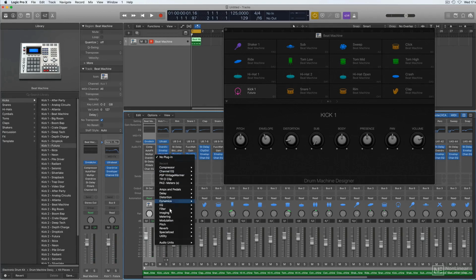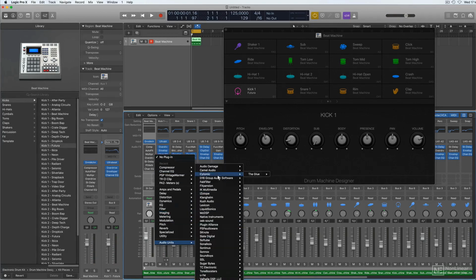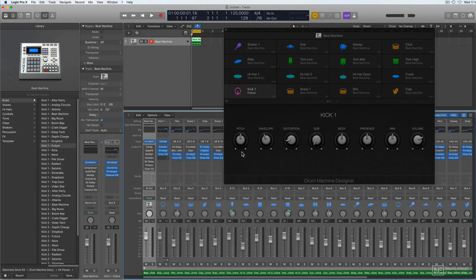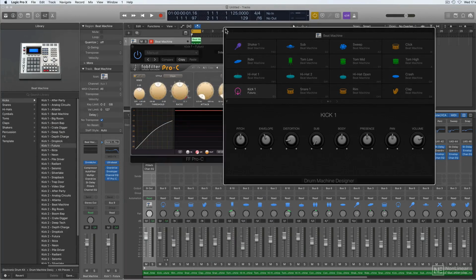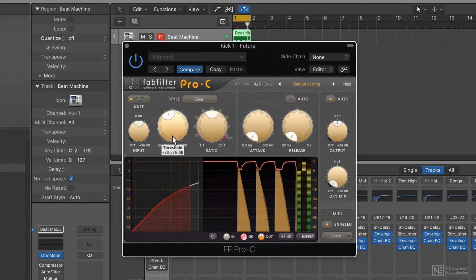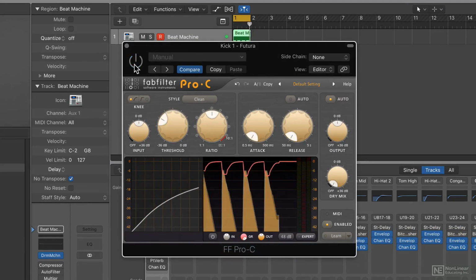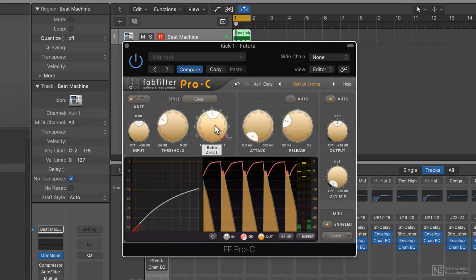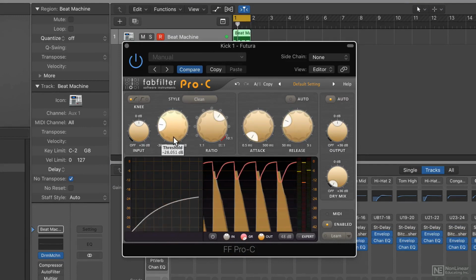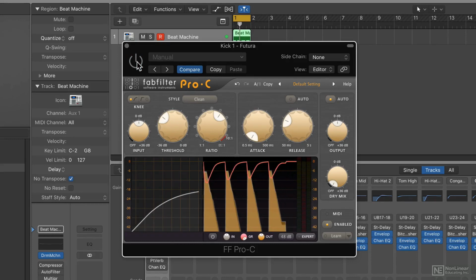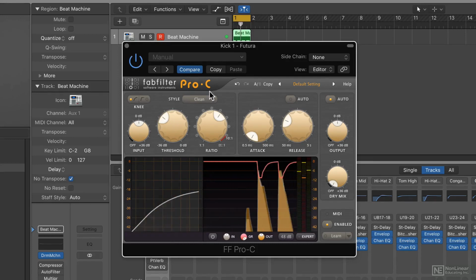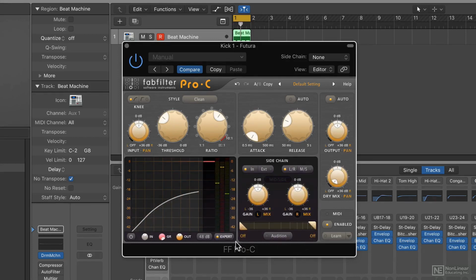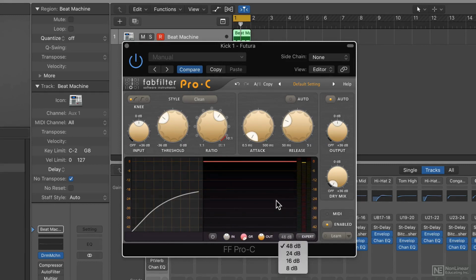I'm going to add a compressor to this. One of my favorite compressors is the FabFilter Pro-C still. Just to control the dynamics a little better.